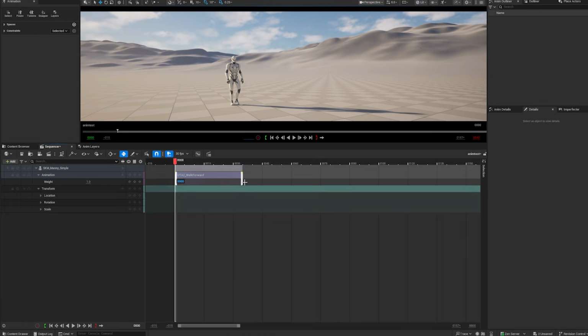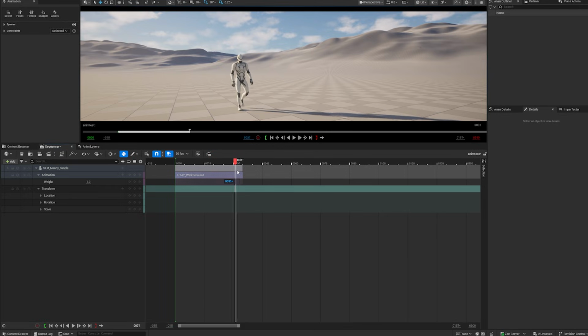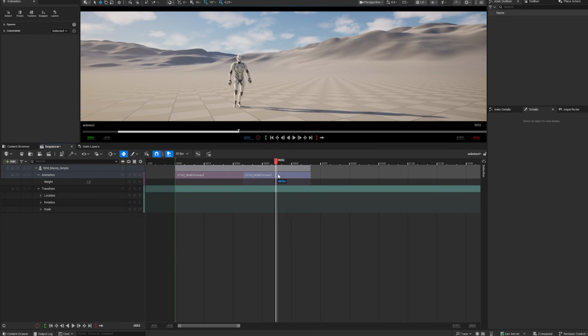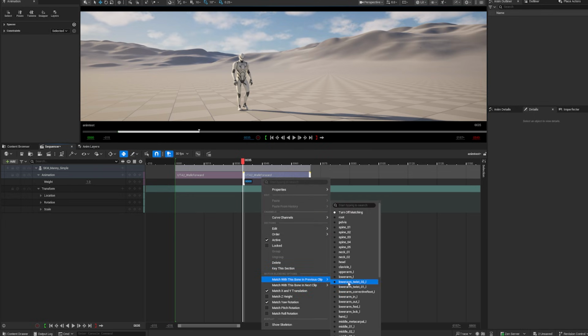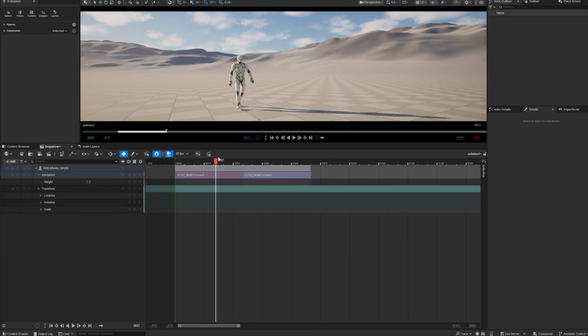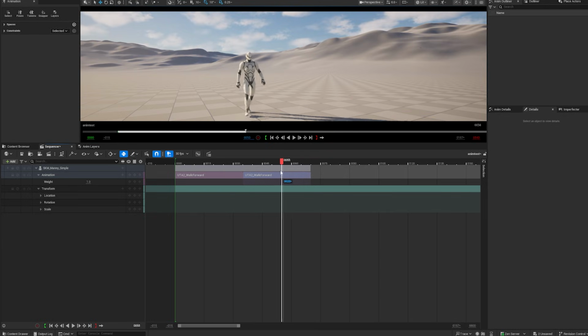animation pack right here. All I'm going to do is, you can see that when he gets into this point, if I duplicate this clip, he is going to go back to the original root point. And all you have to do is place your scrubber right here, right click on the new clip. In my case, I'm going to do it to pelvis. And now you're going to see that when it gets here, he keeps walking forward.